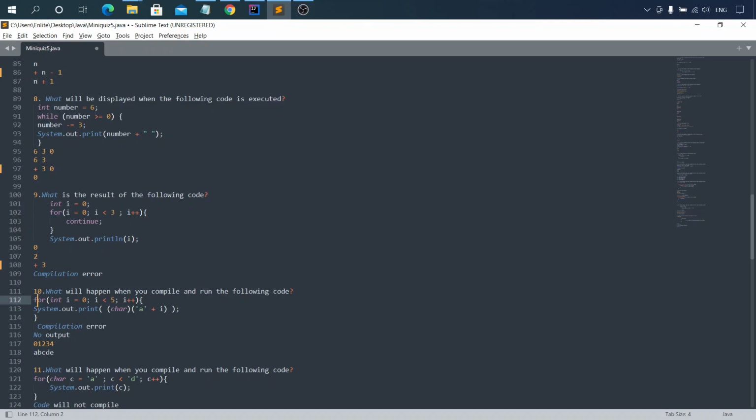So the compiler will continue the loop without doing anything, and that's okay. 10th question. What will happen when you compile and run the following code? for int i = 0; i < 5; i++, System.out.print((char)('a' + i)). We have a character 'a' plus i at every iteration. So the first must be a, then b, then c, then d, then e. So this will be the right answer.